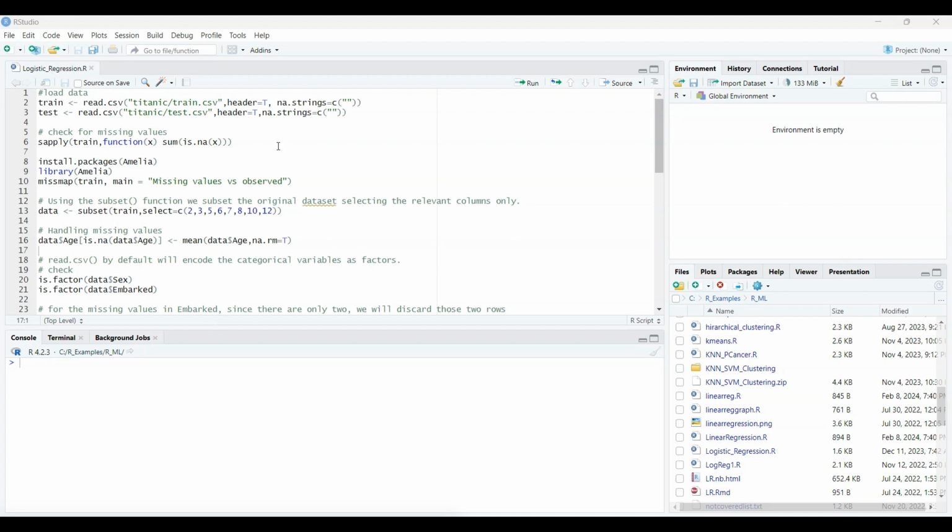At first we are loading the data. We have train and test data as well, train.csv and test.csv. Using the read.csv function we are loading the data, and header equals TRUE means the data set already has column names. Missing values are identified as empty, with no value. So we'll be loading the train and test.